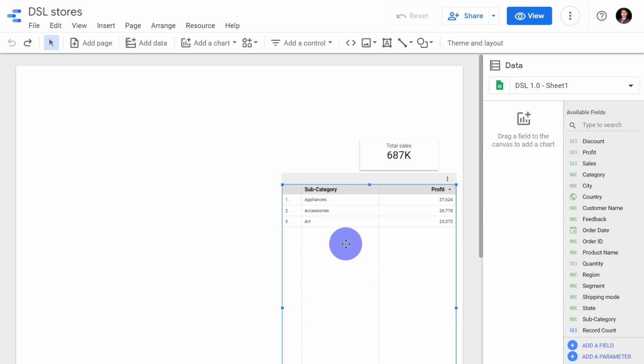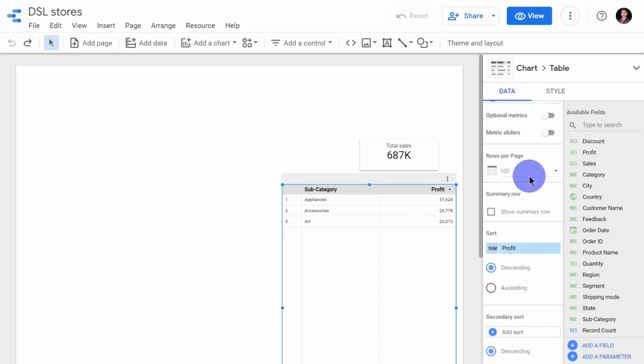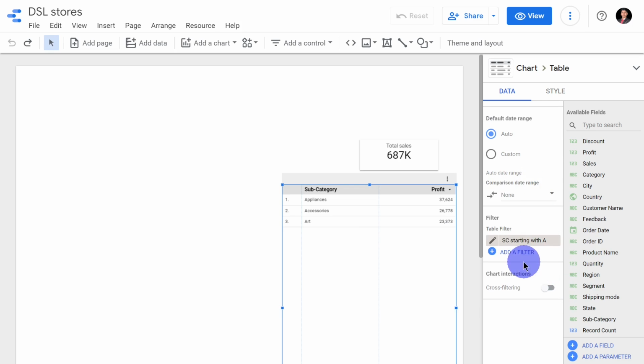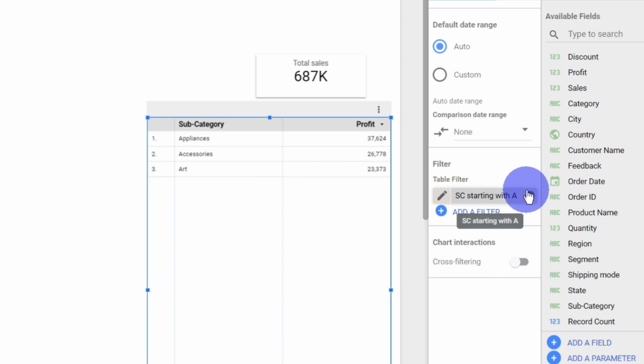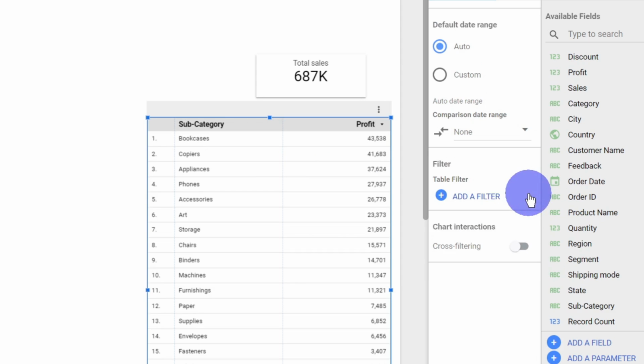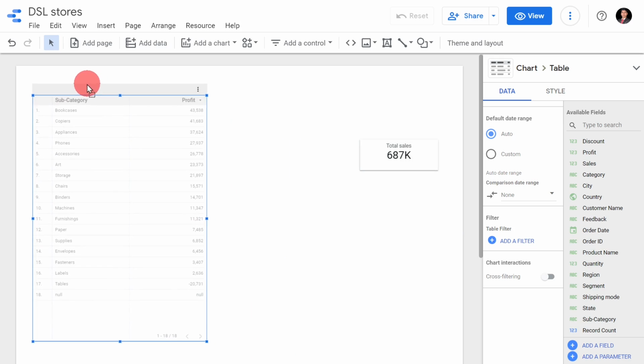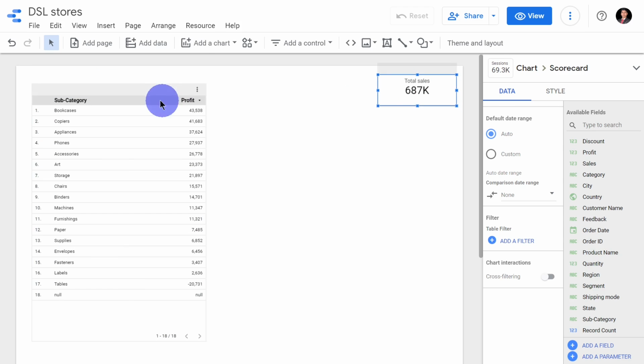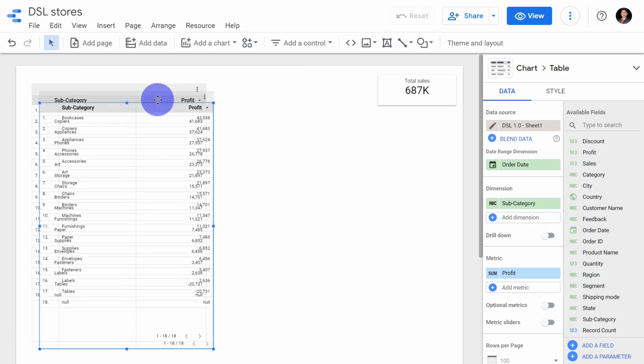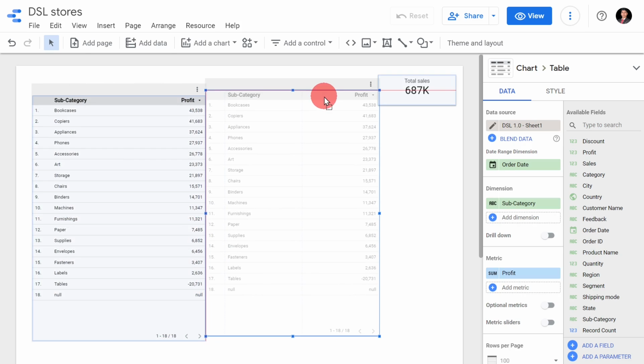Let us click this table first, which we created earlier. Here we had a filter of subcategory starting with A. Let us remove that filter as of now. And now we have all the subcategories with the profit mentioned. Okay. So let me make a copy of this table and keep it side by side.